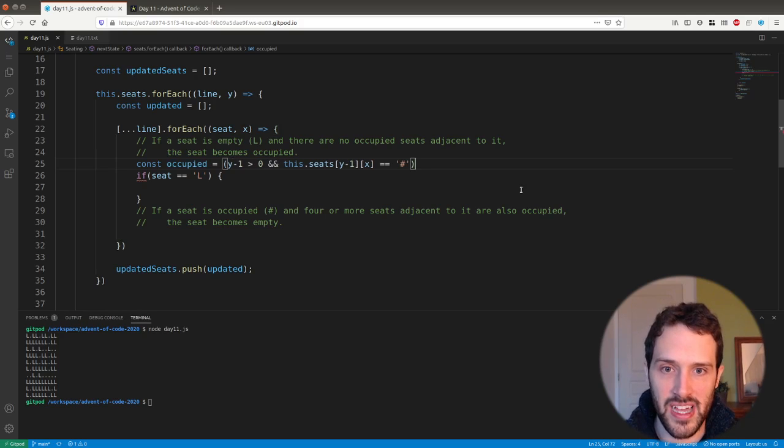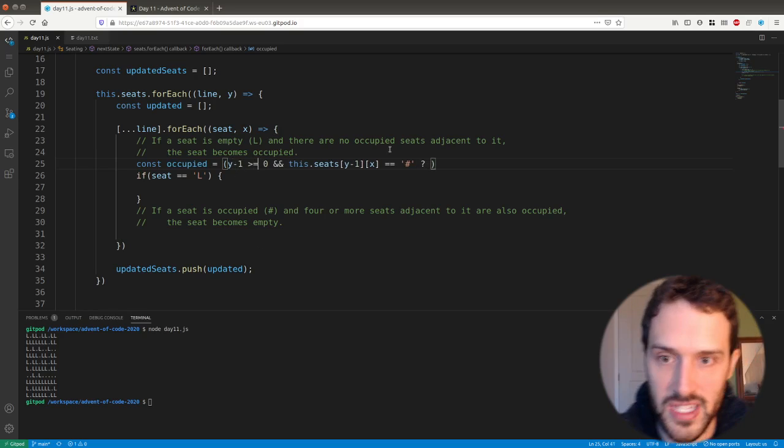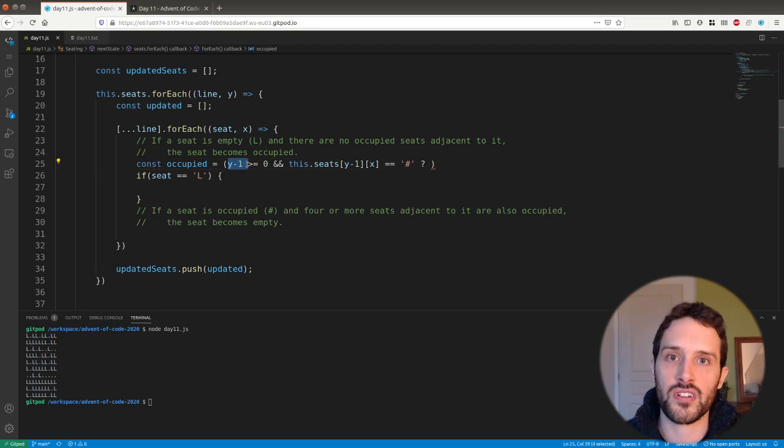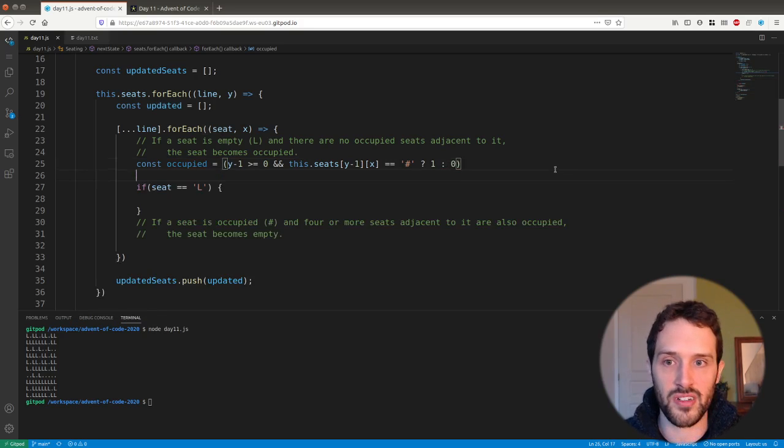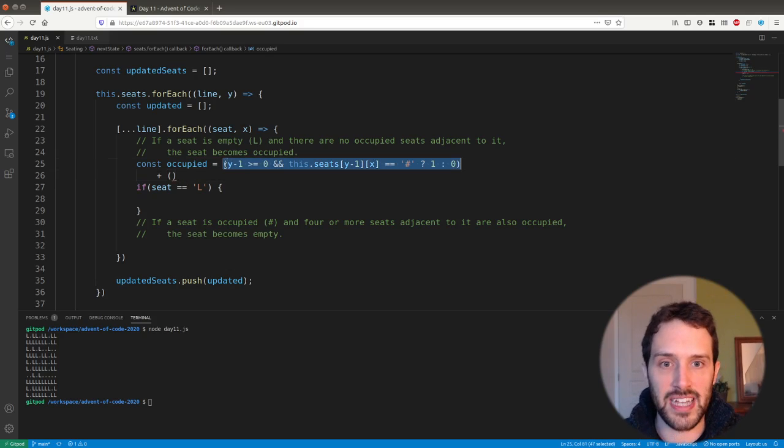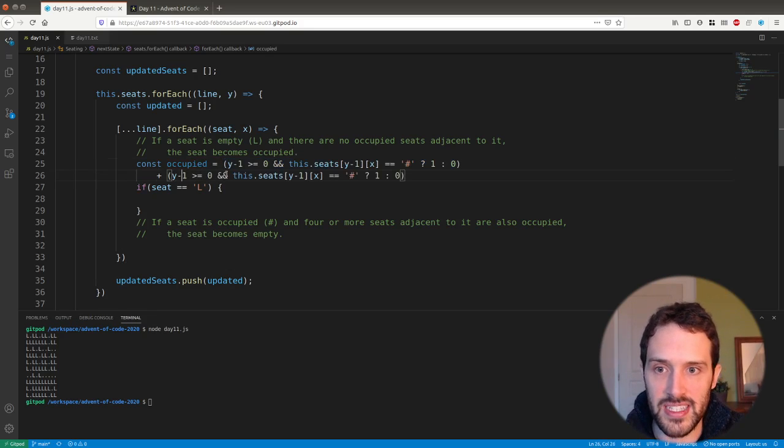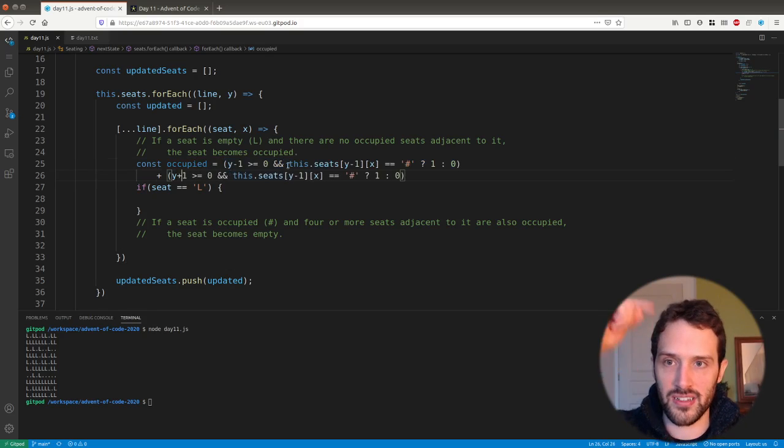We're going to say if this y minus 1 is above or equal to 0, this is to avoid doing an out of bounds, going like this dot seeds minus 1 would be a bad thing. So we are preventing against this issue, and in that case we return 1, otherwise we return 0. And we're basically going to do the sum of each occupied seed. So we're going to copy paste that because we're going to be doing the seed after the current one vertically.